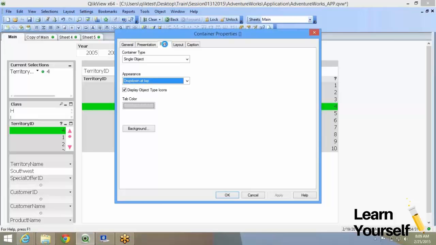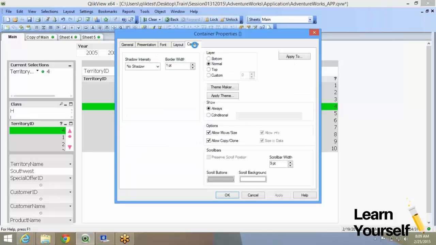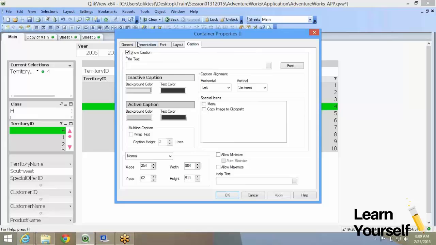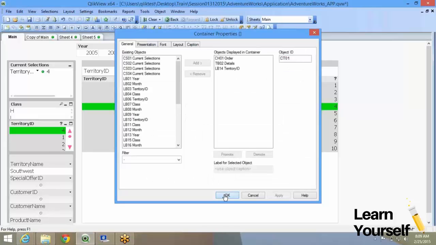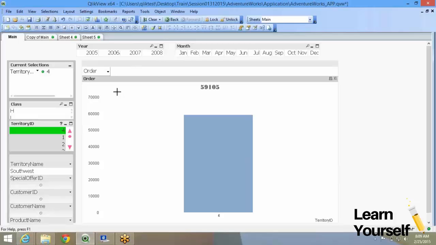Font, layout, caption remain the same for the container object. So this is one of the interesting objects. It's like a placeholder. It will help you control your objects and place them appropriately wherever you want in the application. So in the same page, you can have 10 different reports or charts or graphs placed within a container.